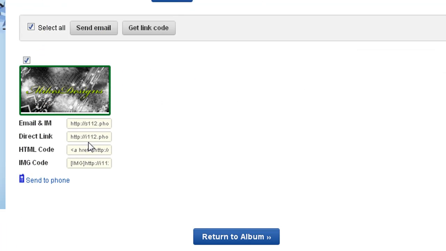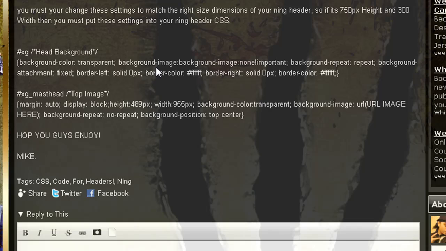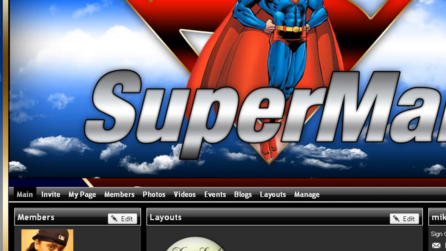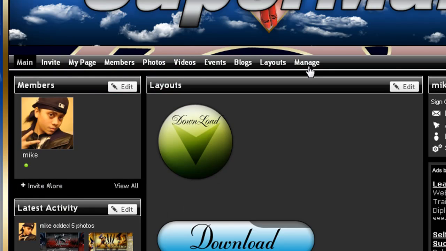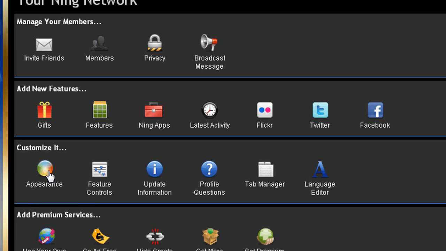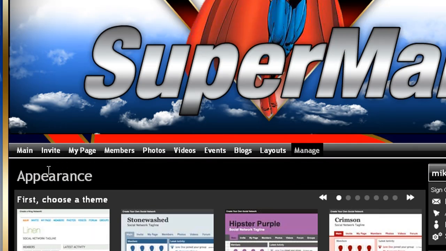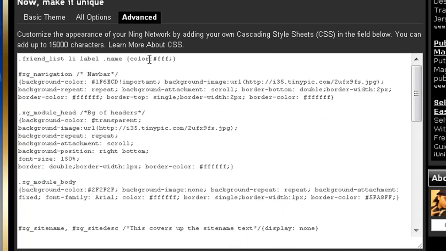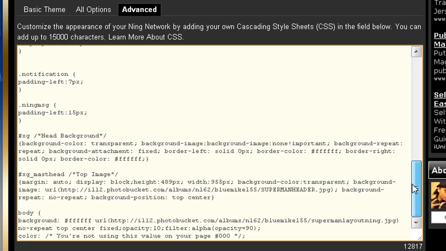Once you get your image code from PhotoBucket or whatever image hosting site you use, just get the direct image link or code. Copy that code, go into Ning, and let me just open up my other test Ning site that I use to upload my images sometimes. Go into your Ning manage area. If you're a Ning creator, go into appearance, and depending on whatever theme you want, you can select a certain theme. But this time I'm just going to advanced.